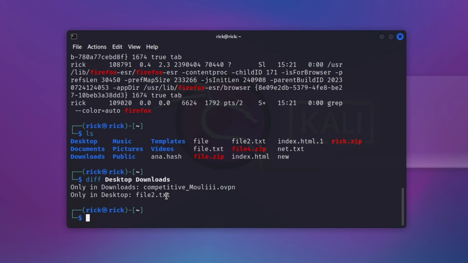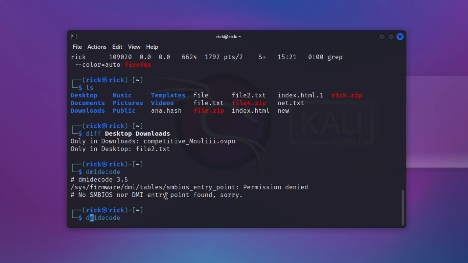So the next command is going to be dmidecode. If you ever want to retrieve the hardware information, you can just use dmidecode. So we can just say dmidecode. Over here, it is telling that permission is denied. So we can just say sudo dmidecode to run it as root.